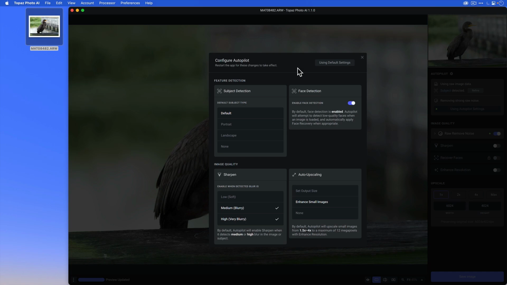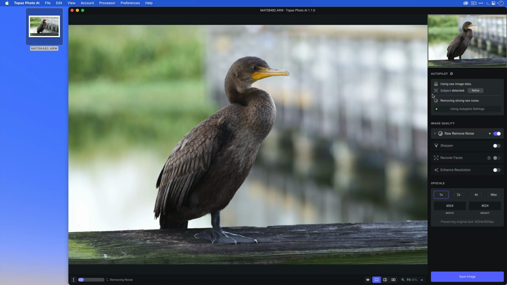Now, I'll quickly go over each of these four sections right now. You can see I am using the default settings. And so if you ever make any changes to any of these settings and you want to go back, just click on reset to default settings. So the first is subject detection. You can see here that one of the first things Autopilot will do is look for a subject in the photo. If it finds one, you'll see subject detected. And if you hover over the word subject, you'll see a mask applied to what subject was detected. You can refine that and we'll go over that in a minute.